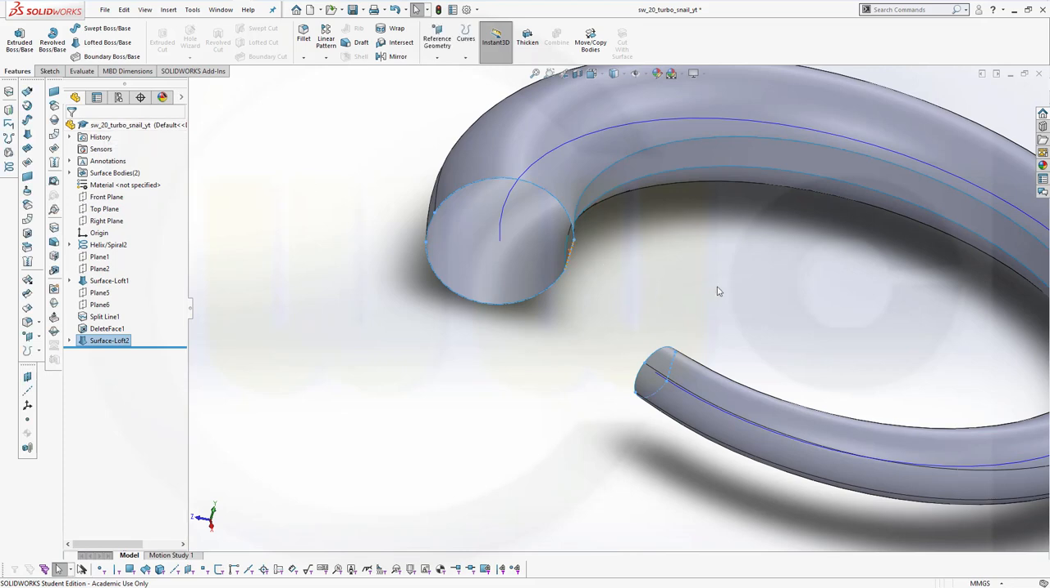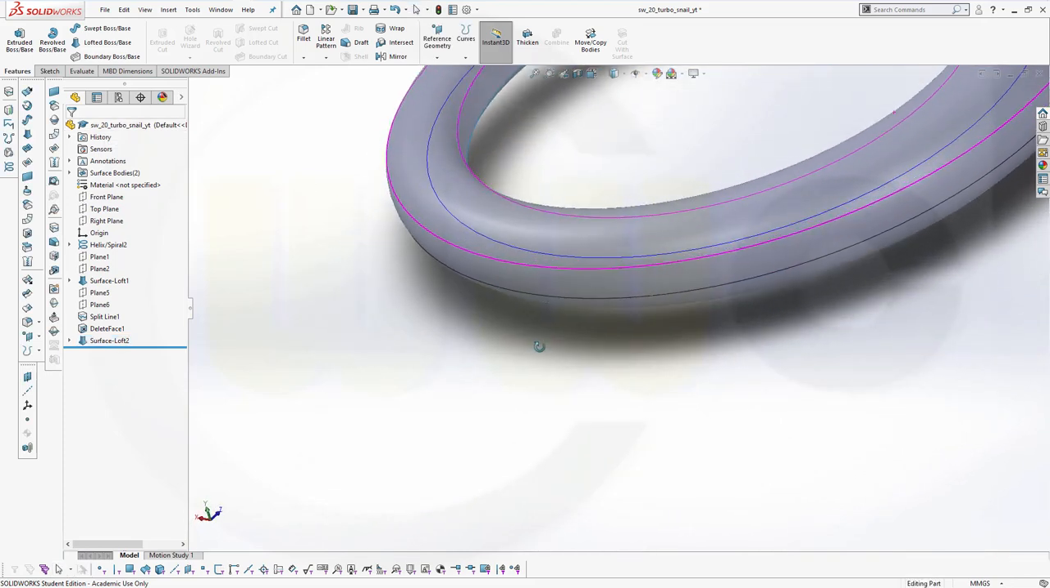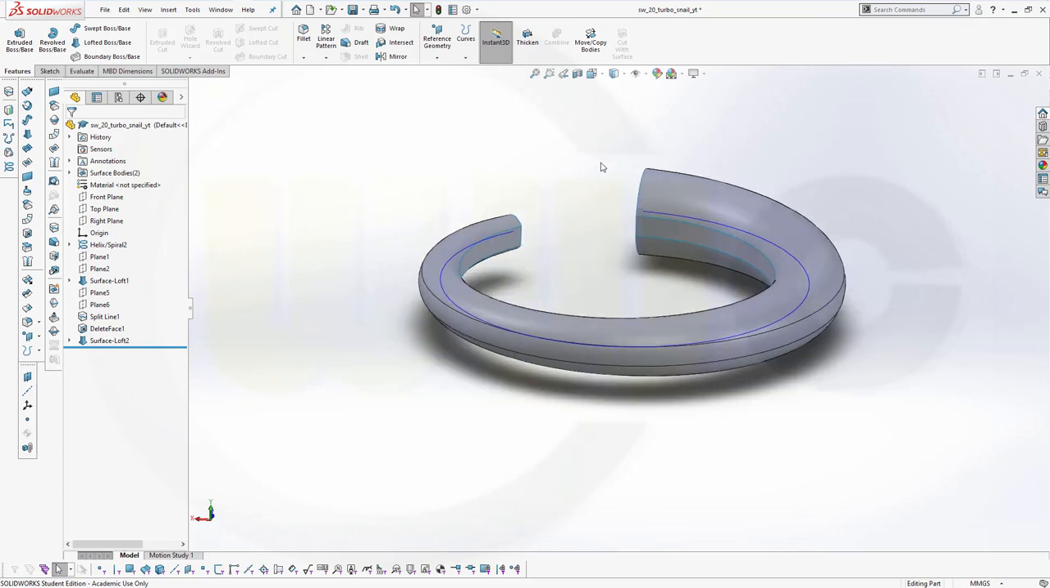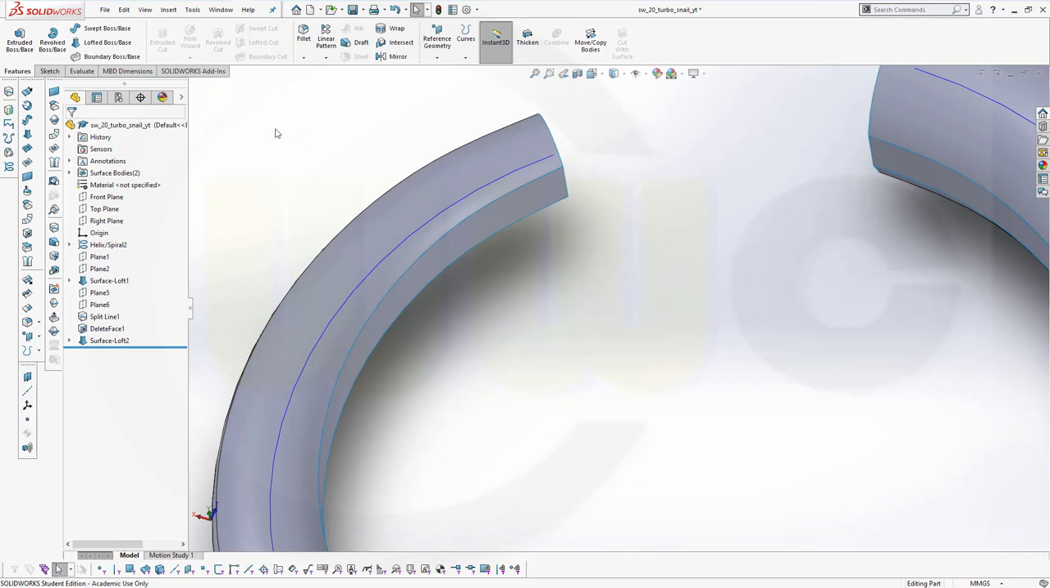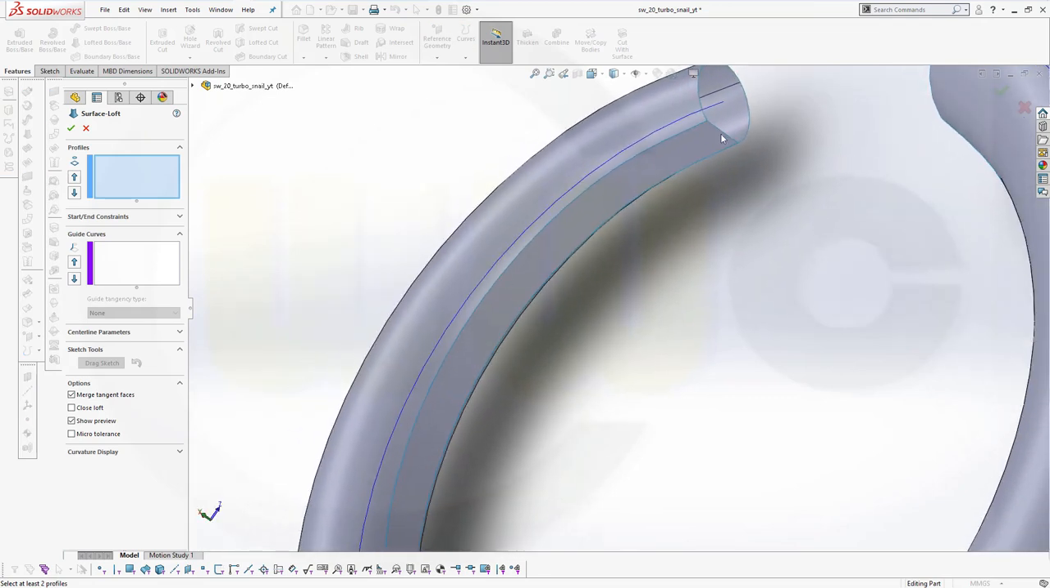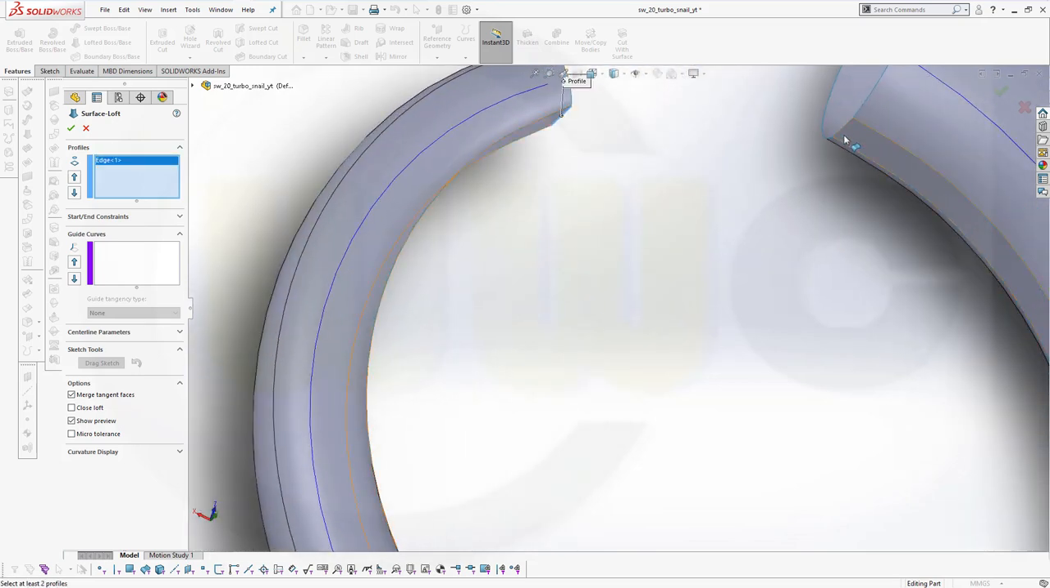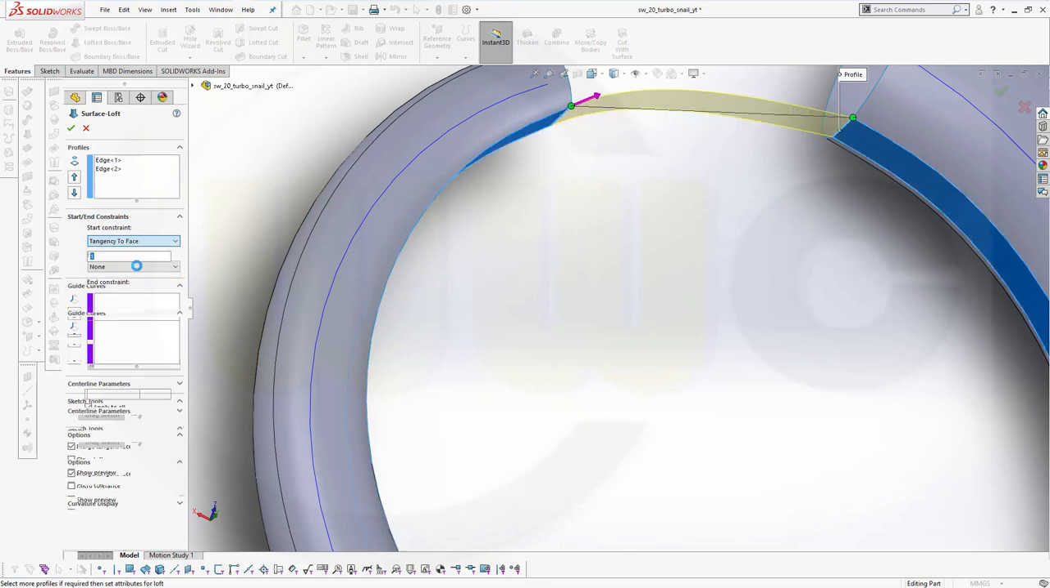And confirm. Great. Now another loft from this edge to that edge. So go for another loft. Select this edge here, that edge and this edge here. Like that, and give it a start and end constraint. Go for tangency to face and tangency to face.